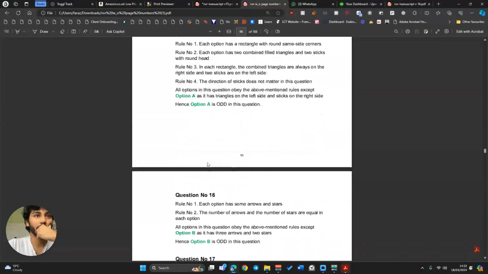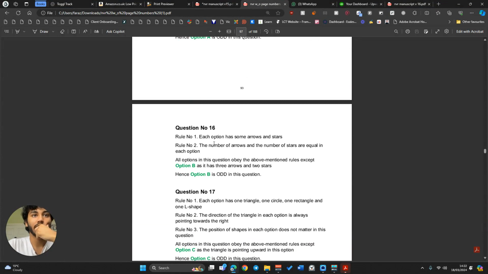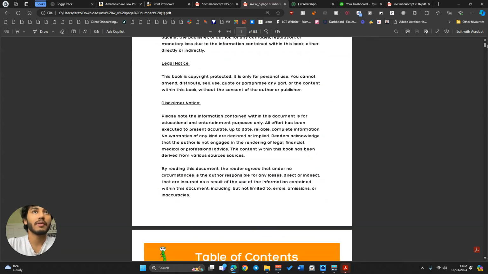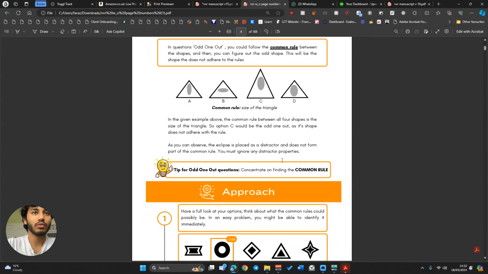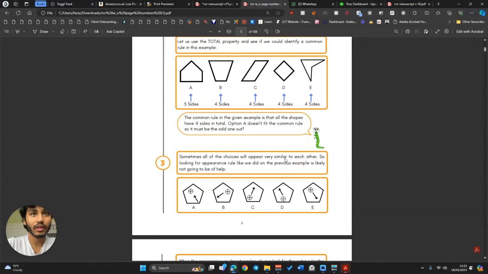Question 16. And there we go, I'll explain the exact same thing here. So each option has the same arrows and stars. The number of arrows and the number of stars are equal in each option. All options in this question obey the above mentioned rule except option B, which is why option B is odd. And if you get stuck on any of them, just go back to the back of the book and you can find the explanations. But yeah, hopefully that is useful for odd one out.